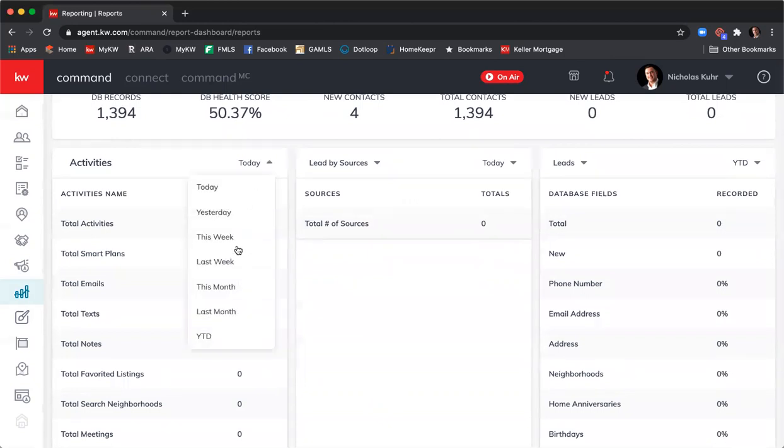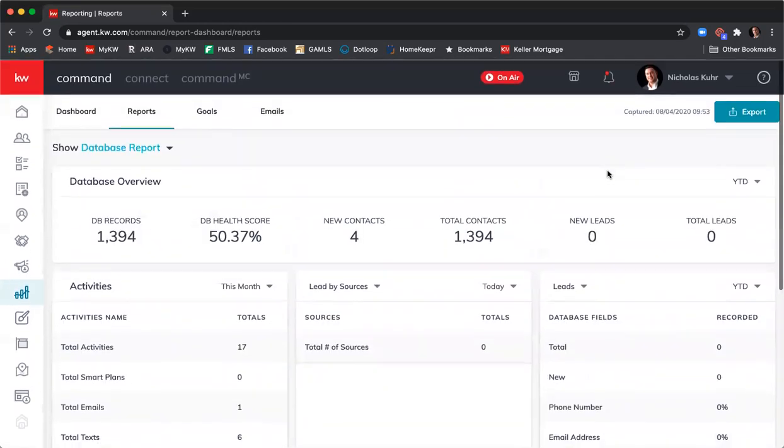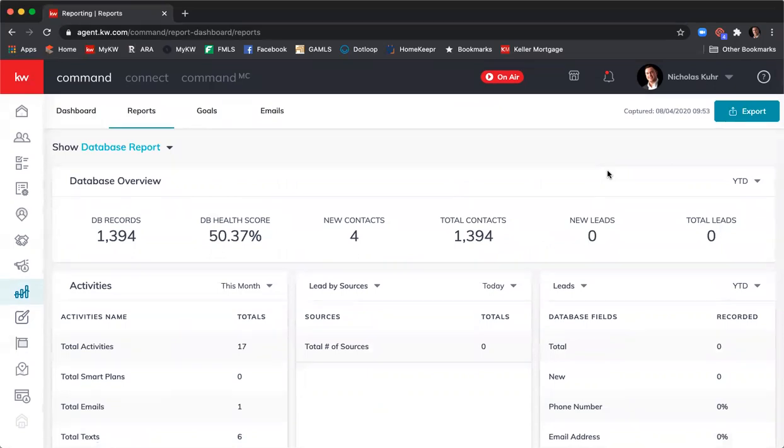And then I can, again, sort this by different time periods: this month, lead sources, leads by city for today, year to date, total leads. So again, just breaking down all that information to be as granular as possible.